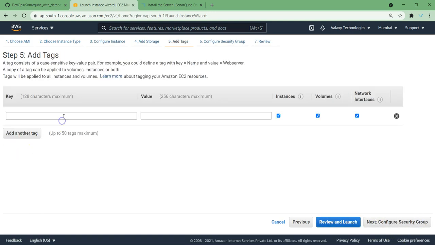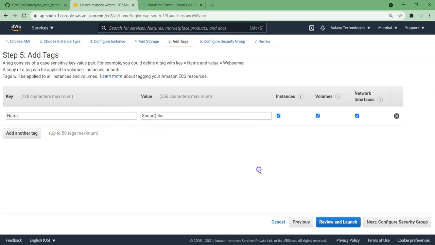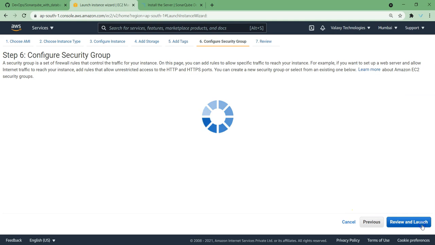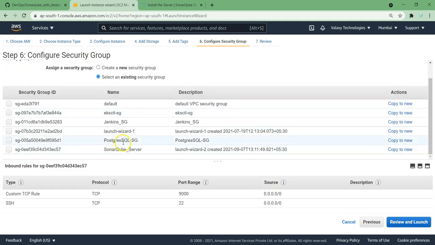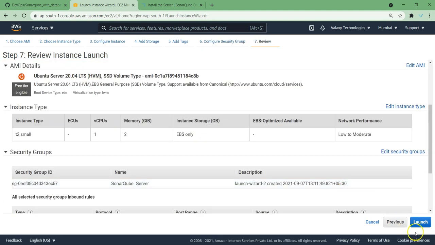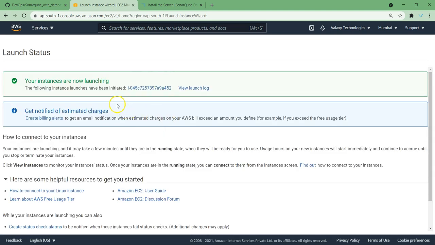And name, SonarQube, I'm giving. Okay, there could be another server with the SonarQube name. And select the security group, not this one. Yep, SonarQube server, and launch it. All right, so it may take a while.